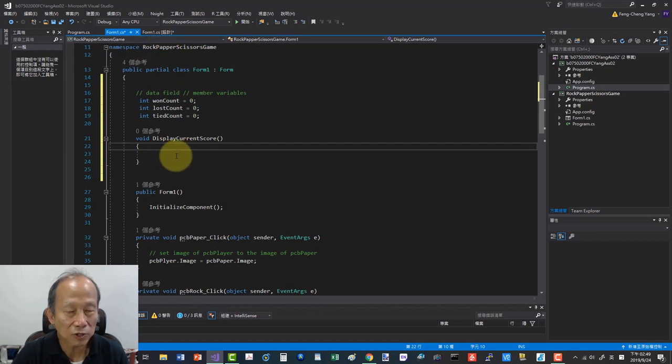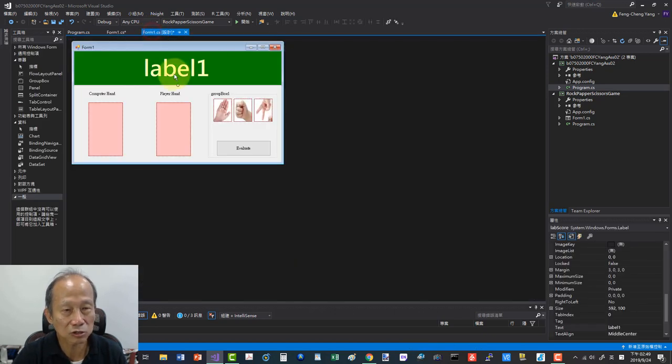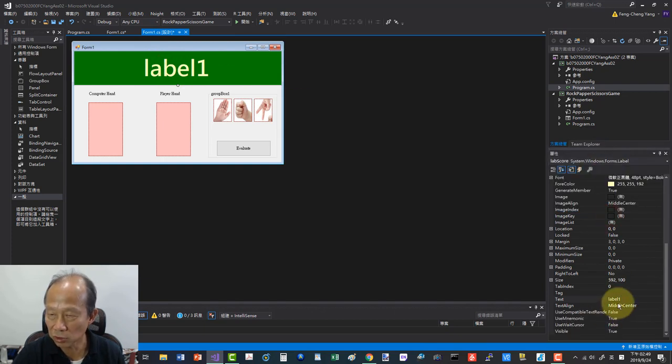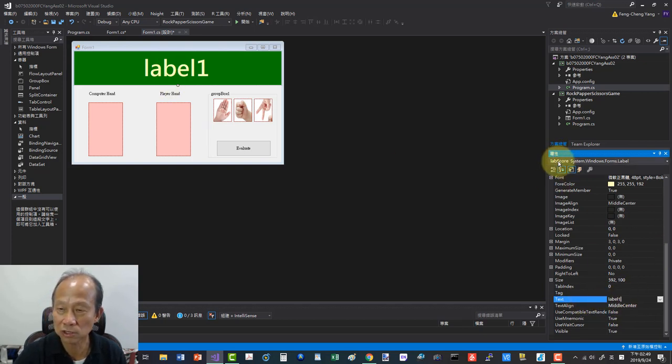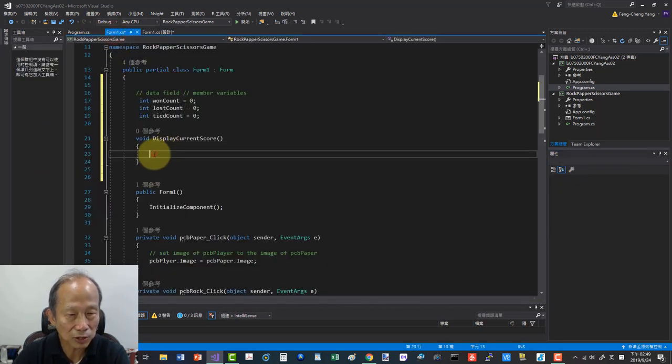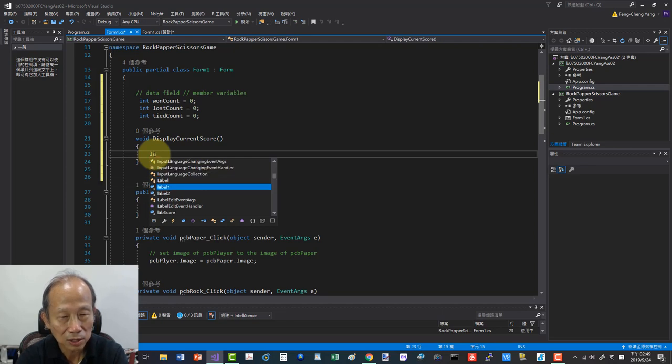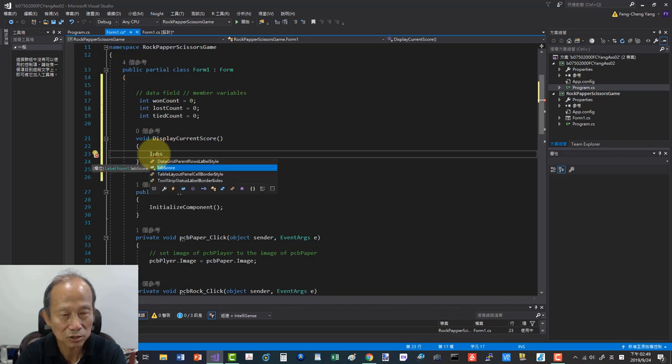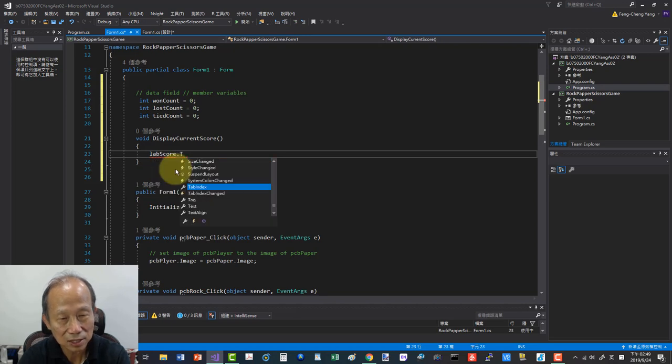Once this function is called, then this function is to update the label text, right? That is the idea. We will try to update the text property of this label object. That is the purpose of this function. So we prepare this function, and then we will reassign the text property of the label. So we specify the name lblScore, right? So lblScore is the name of this label object, dot text.